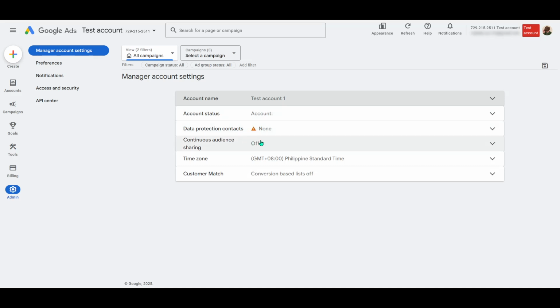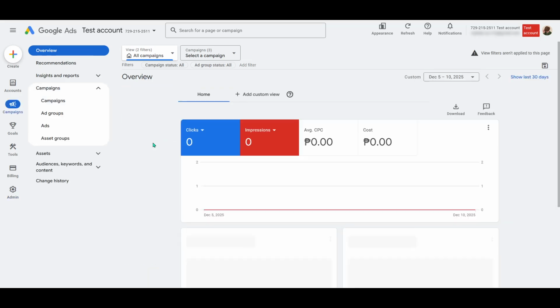That's all there is to it. Open Admin on the left, go to Account Settings, click Account Name, make your edit, and save. Keep your naming clean and consistent, and you'll navigate your accounts faster every day.